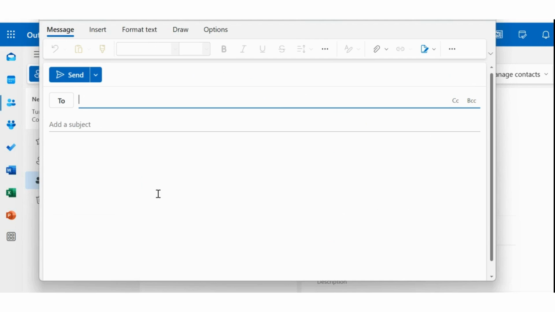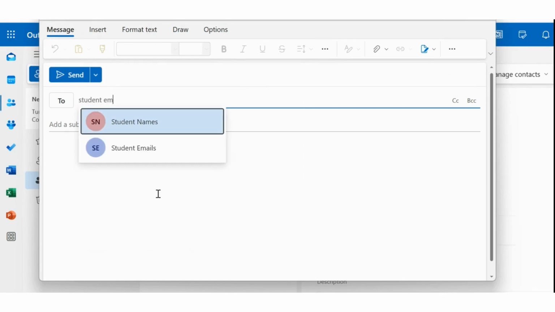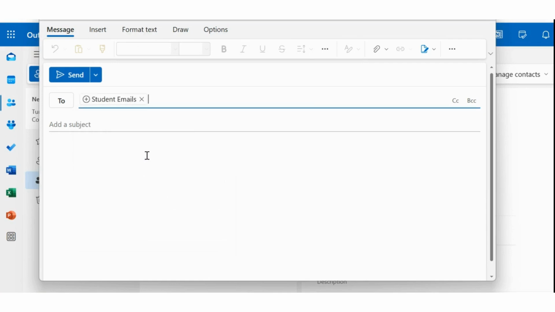All right, so I'm back in my brand new email, and instead of writing all of those student email names, I'm just going to go ahead and input the name of the contact list I just created. So student emails, there's that one there. I'm going to go ahead and click on that. Now what's nice about this is that if it's one of those messages where you don't have to send to every single one of those students, but a good chunk of them, this still saves us time.